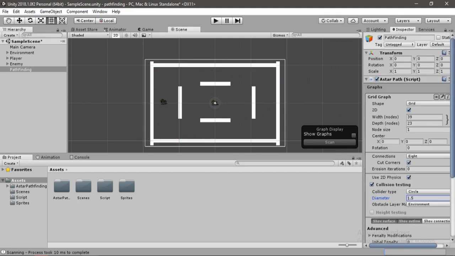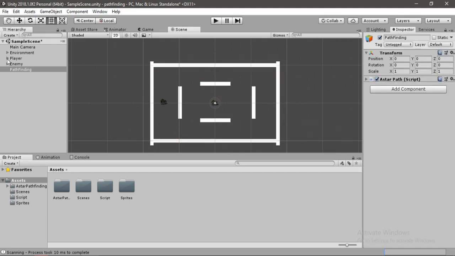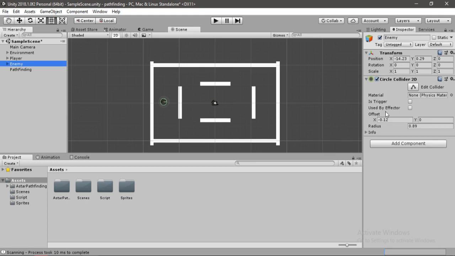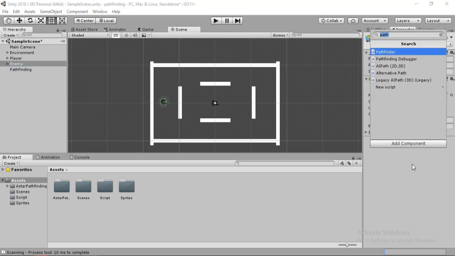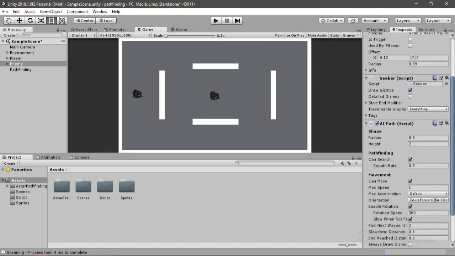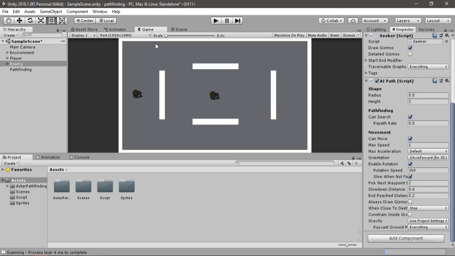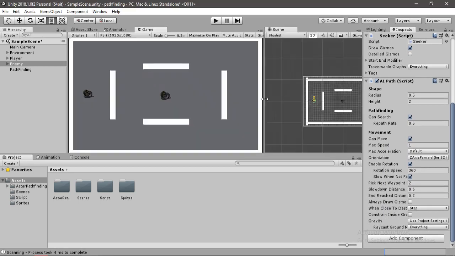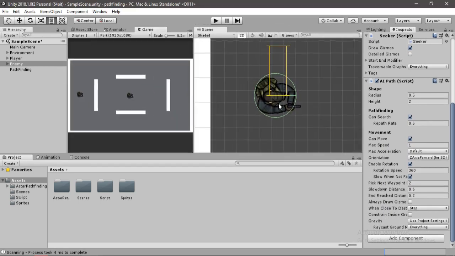Okay, so the next thing we want to do is to select our enemy here and hit add component, and the component that we want to add here is the AI path. Once you add this, you will also see the seeker script here. Let's scroll down to the AI path script here. Let me just quickly set up this scene window so we can get a better look at what's going on inside our scene. So let's go to orientation here and set it to 2D games. Let's just increase the diameter size here and find the gravity here.